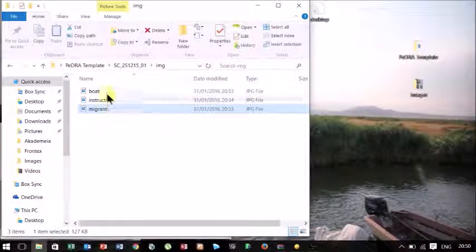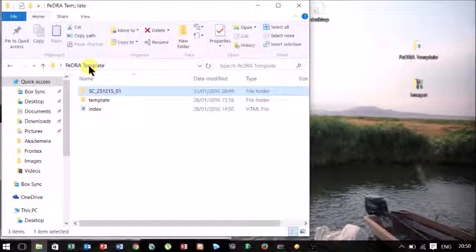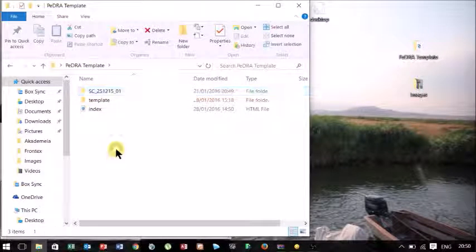Now we can see that these 3 images, they're all JPEGs, they're all inside the folder image. And the folder with the naming convention that we created is empty apart from the image folder. And then we're back up to the PeDRA template folder, and we can see the folder with the naming convention here. Okay, so now we've done those 3 steps.